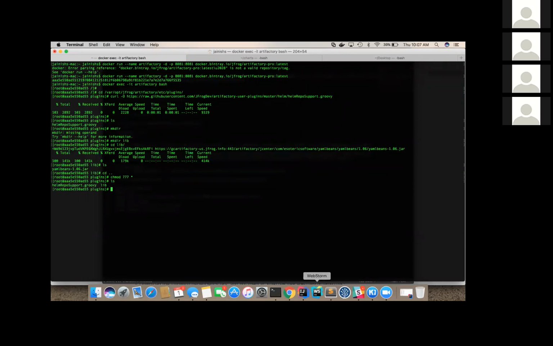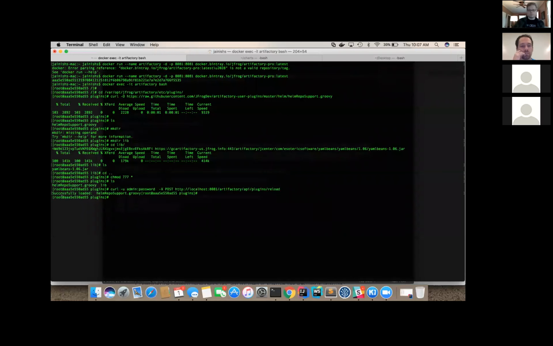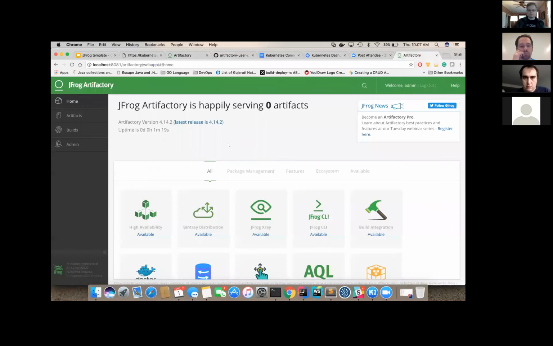Okay. Now in Artifactory, you can reload the plugin using the REST API. I'm using this command to reload the plugin, and it's showing that the plugin got loaded successfully. So now I'm ready to use Artifactory as a Helm repository.